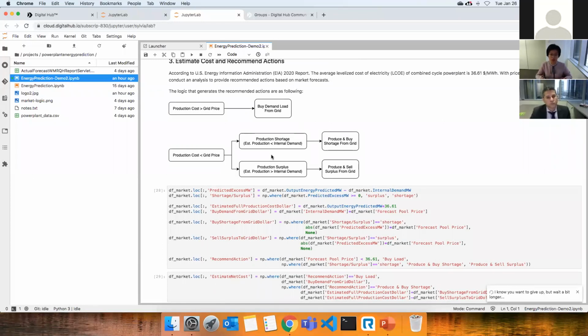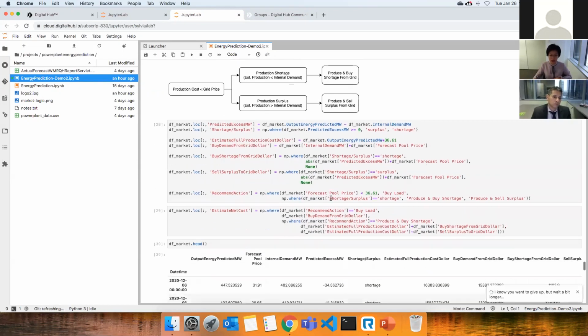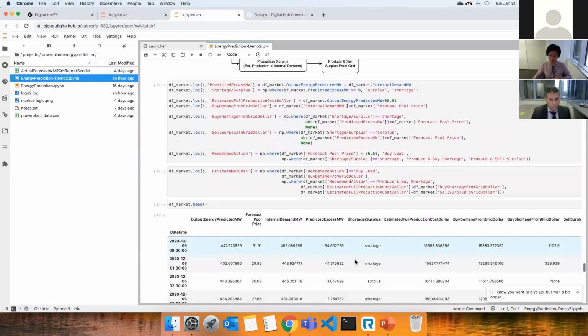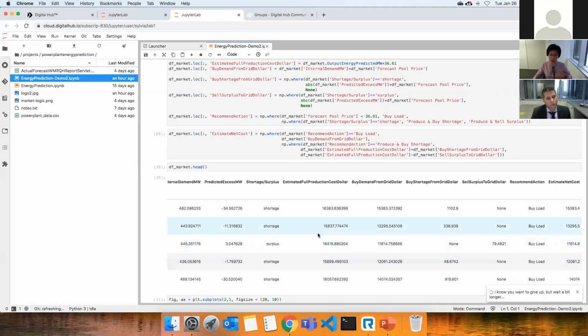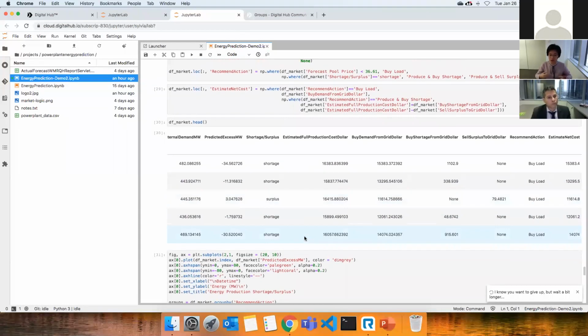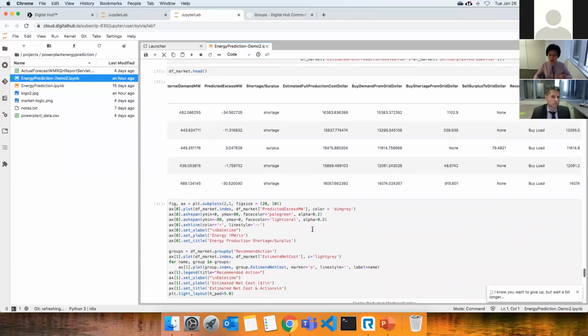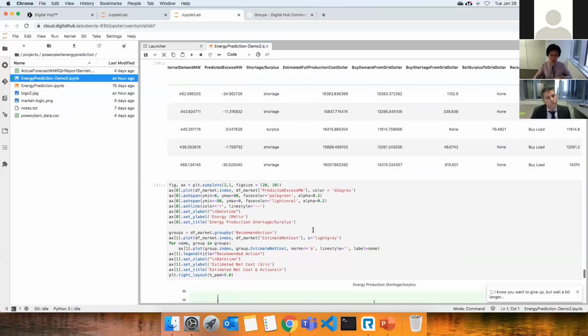If your cost is going to be less than the price on the market, then you can produce your surplus and sell it to the market, or if you have a shortage, just produce what you can and buy from the market. This is a very quick and simple logic. With more expertise in how the market works and in different analyses, of course, there can be a lot more intelligence in the output and the recommendations.